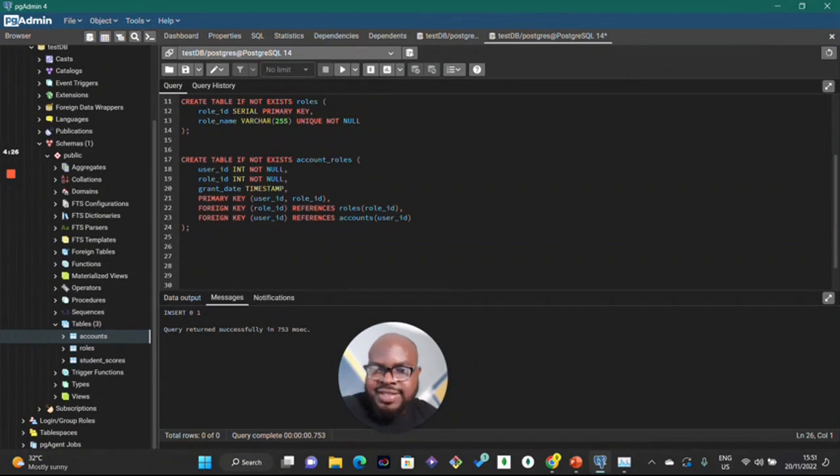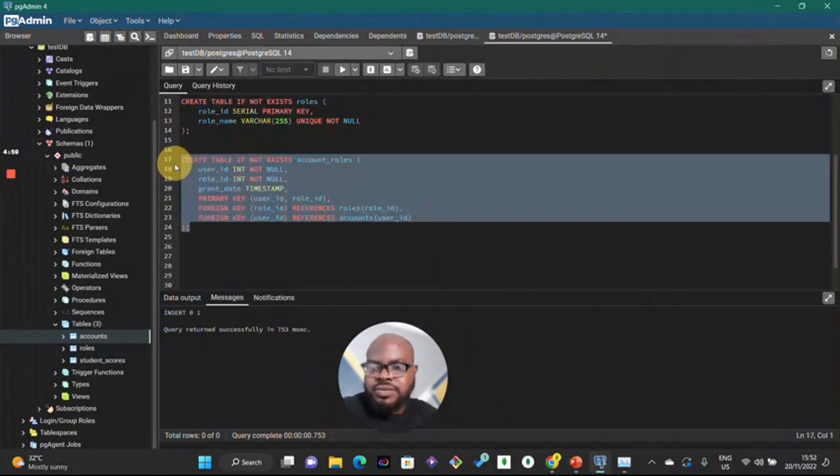mind you, when I specify the foreign key, I'm telling it which table it references. So foreign key on this table is role ID, right? But it references role ID on the roles table. So I specify the table, the roles table. User ID also is a foreign key on this table, but it references user ID on the accounts table. So that's where I'm creating the link, the relationship. The referencing shows the relationship between the tables. So I'm going to highlight this and run it.